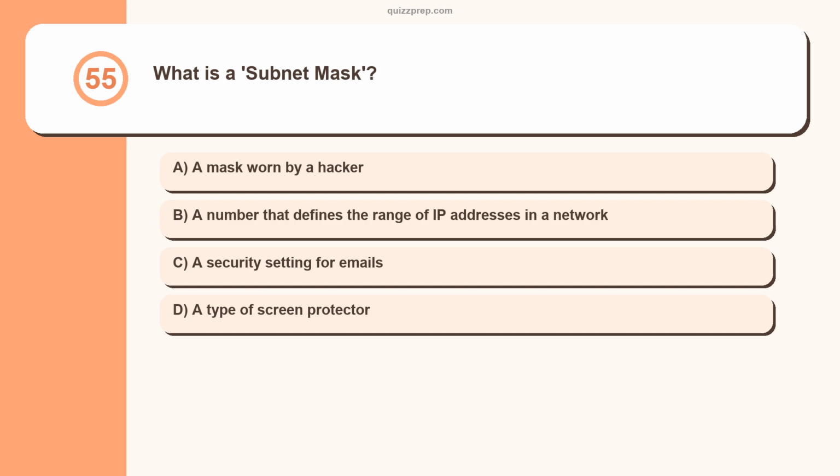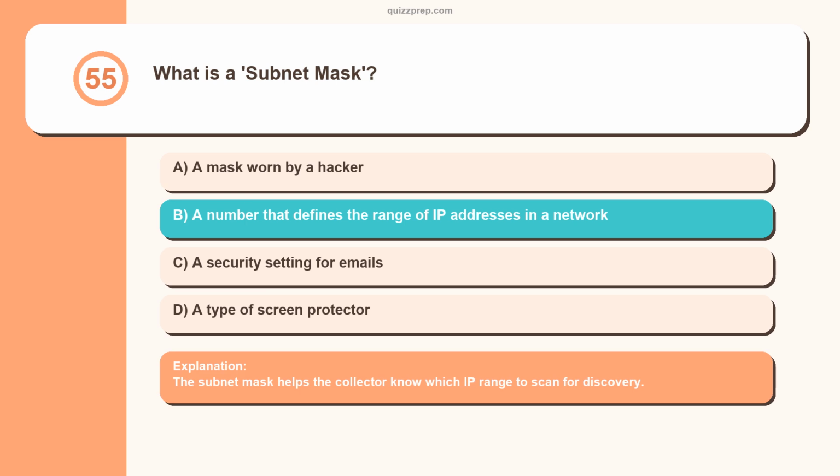Question 55. What is a subnet mask? A mask worn by a hacker. A number that defines the range of IP addresses in a network. A security setting for emails. A type of screen protector. The subnet mask helps the collector know which IP range to scan for discovery.